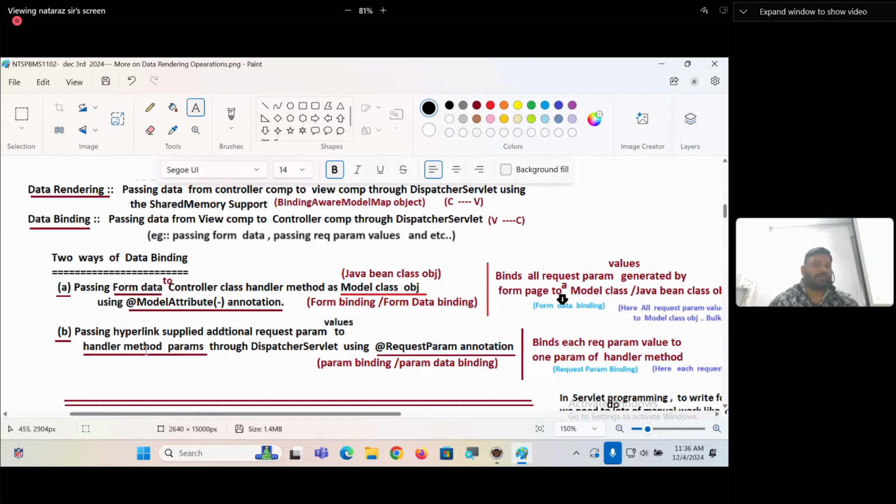Passing hyperlink-supplied additional request param values to whom, guys? Handler method params. What parameters? Through the dispatcher servlet using what? @RequestParam annotation. What annotation, guys? Yeah, param binding or param data binding. Are you getting my point there, guys? Param binding, param data binding.